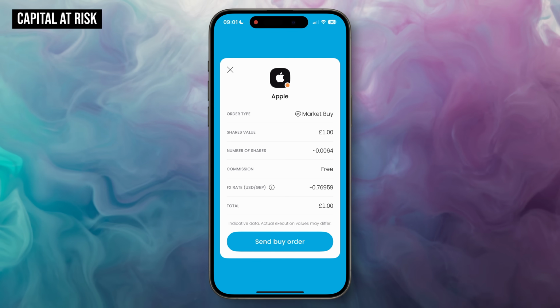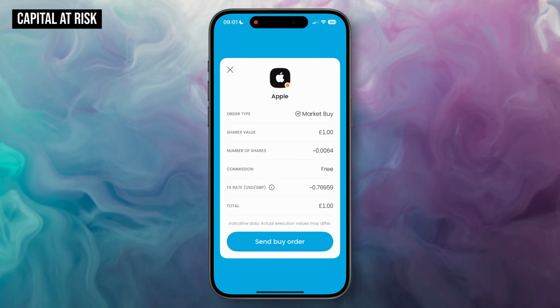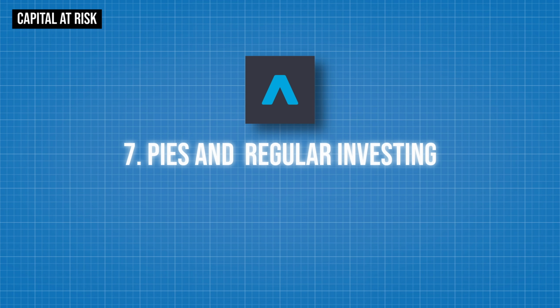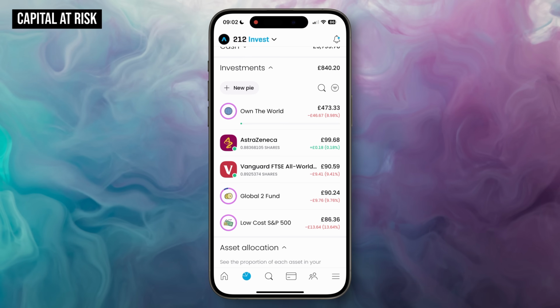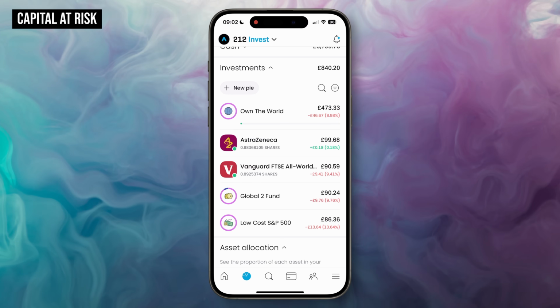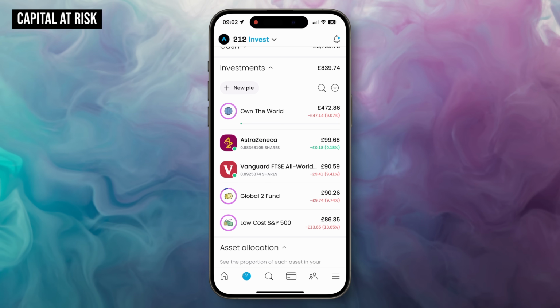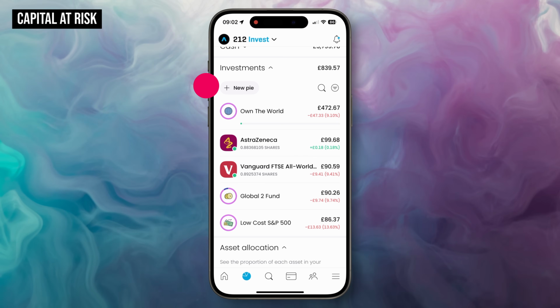Now, let me show you how to invest regularly using the Pies feature and Autoinvest, which is probably the most important part of the app. Right, so in order to regularly invest using Trading 212, you need to use something called a pie. Basically, a pie is just like a mini portfolio, and you can have as many as you like, and inside of them, you can make your investing as simple or as complicated as you like.